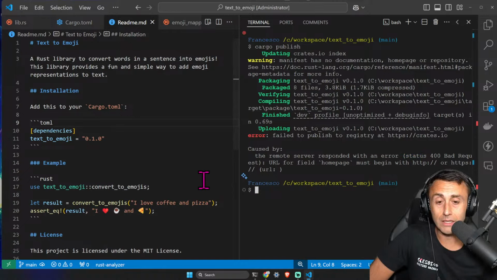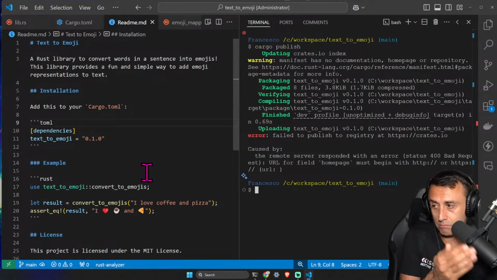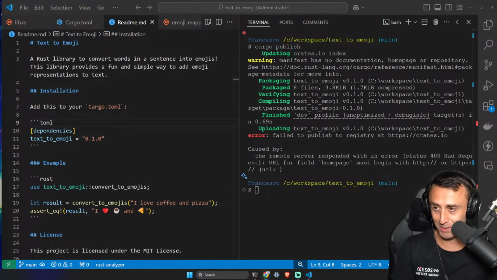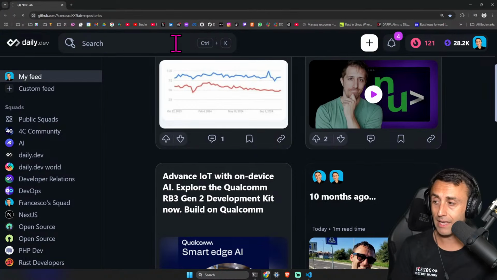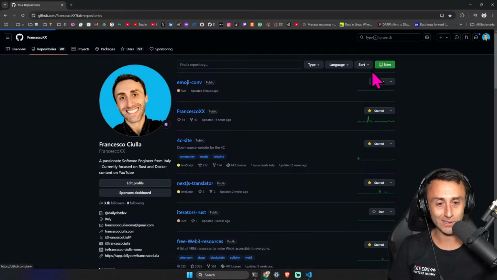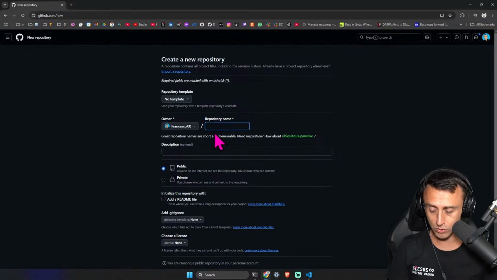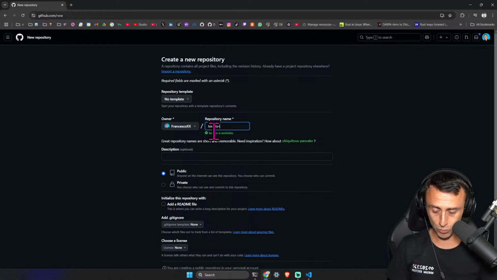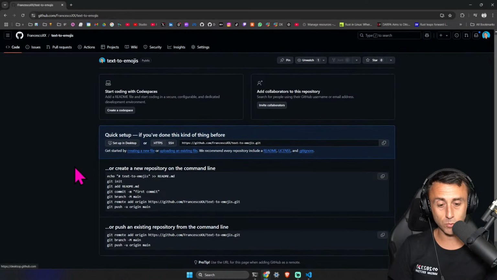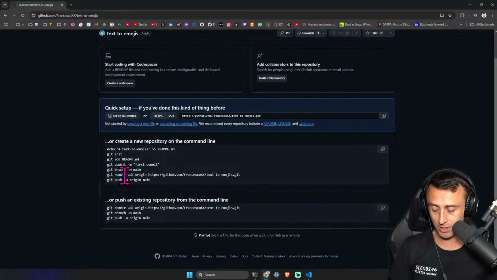Okay, so in this case I don't have a page for this, but for example what we might do is to create a GitHub repository and then use the GitHub repository as the URL for this crate. Okay, this will be a simple crate. So let's go on GitHub, but I really like the idea that it's really guiding me hand in hand. So let's create a new repository. Let's call this, for example, text to emoji. Create repository. We are actually publishing this crate on crates.io.